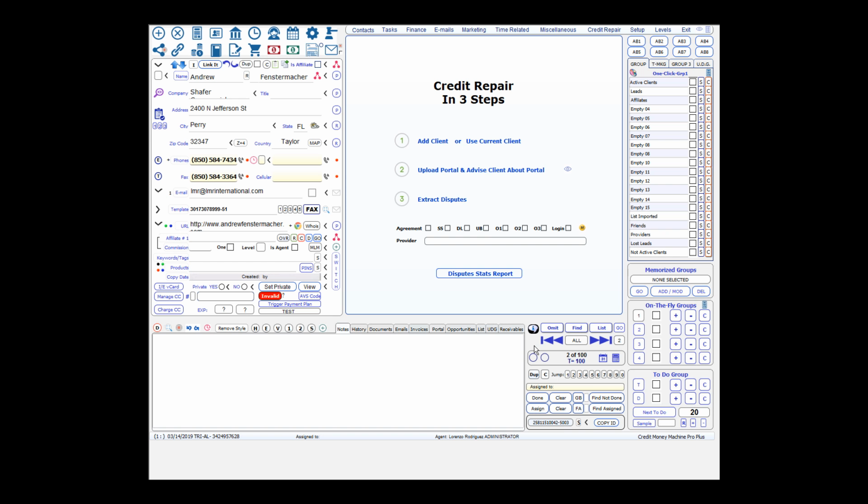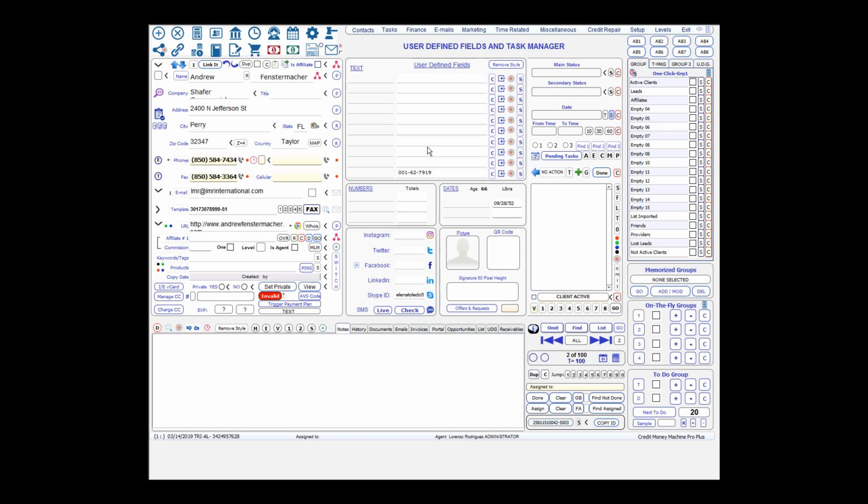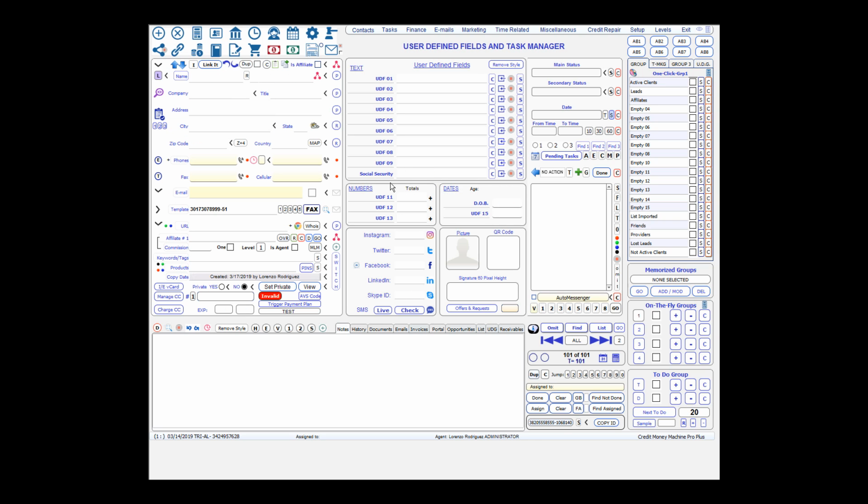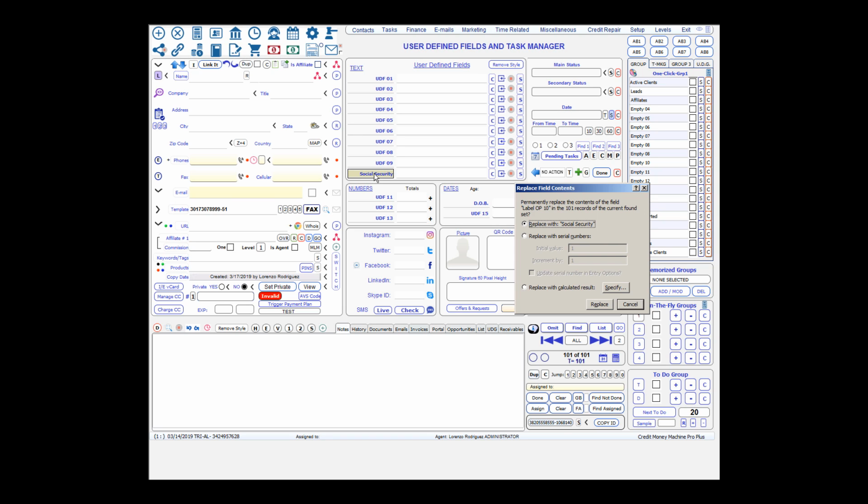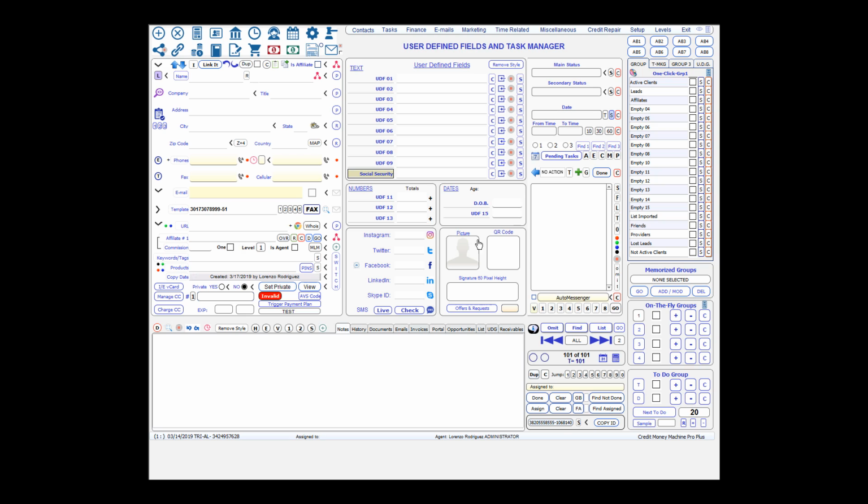Okay, it's also important to know that if you go here to the task manager where the user-defined fields are shown, the social security is going to show here. It's going to say social security. These ones are blank, but if you add a record, for example, I'm going to add it just for the sake of the argument, you're going to see social security and date of birth. In the other one I don't have it. I may have it if I want to.